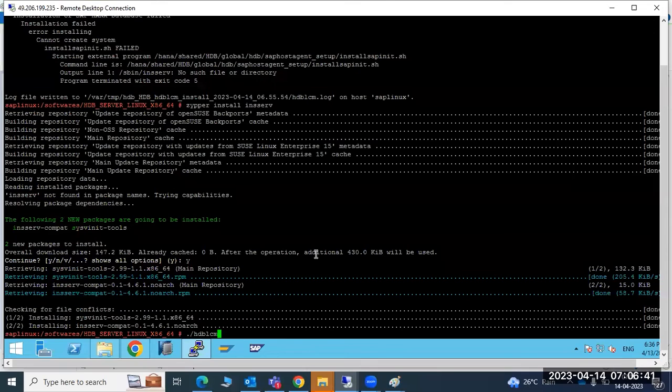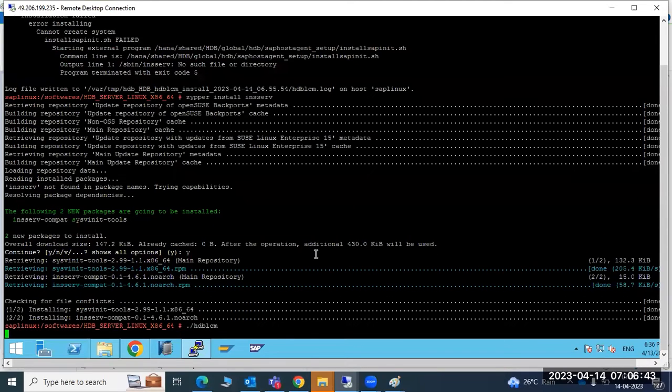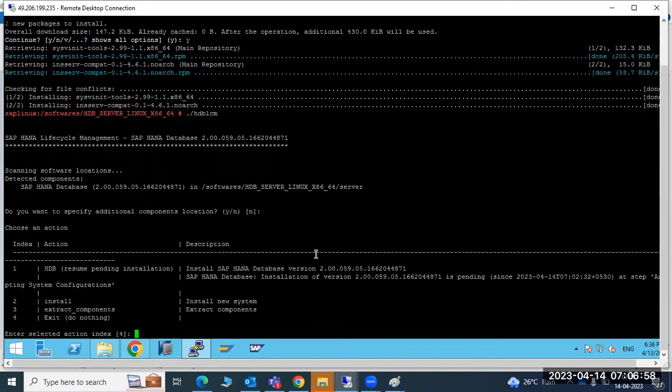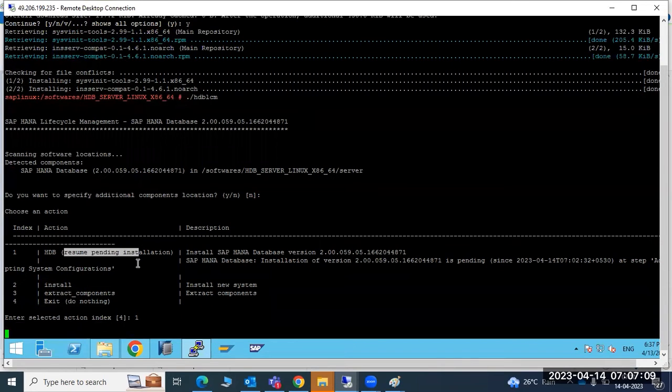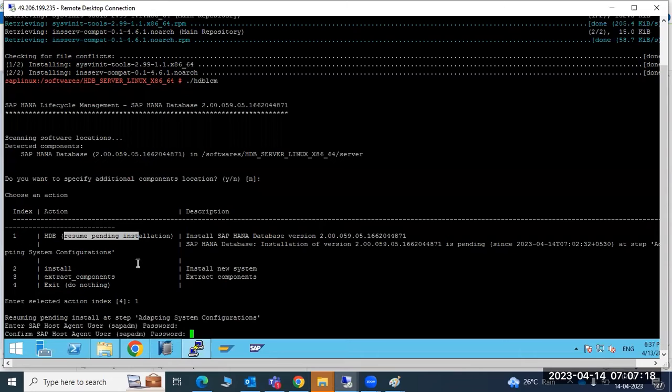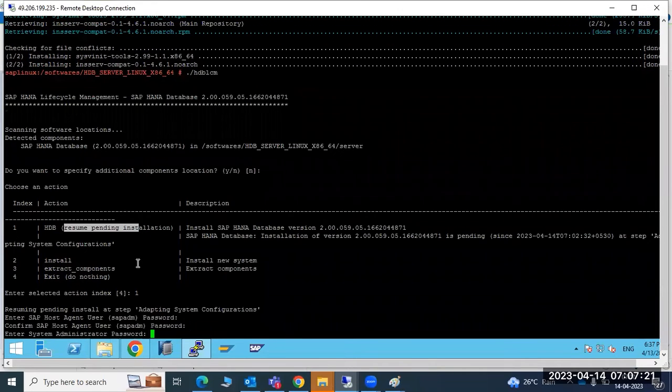Again, we have to resume the installation. One more thing here: the installation failed. When you start the installation again, it will start from where it failed and resume. You can see here, HANA installation failed in this step. Do you want to resume the pending installation? Yes, I want to resume the pending installation. Just click the button. Since it failed halfway, it will install from that level onwards.